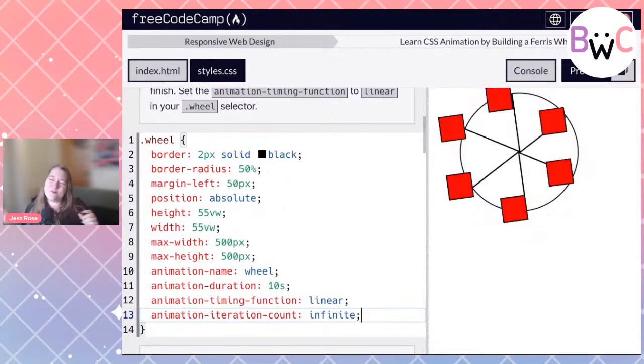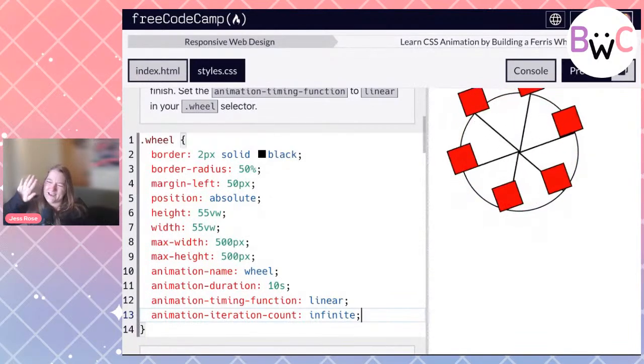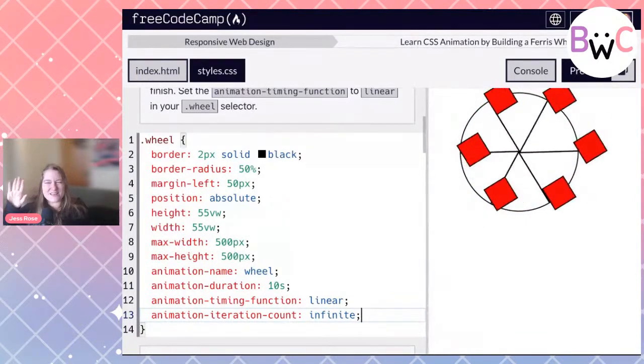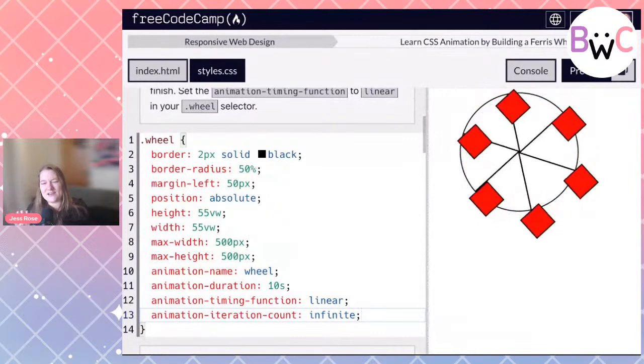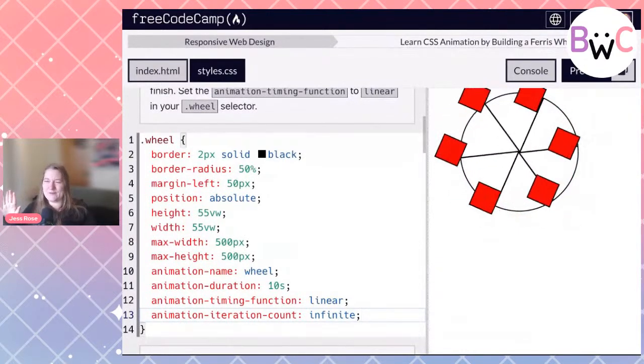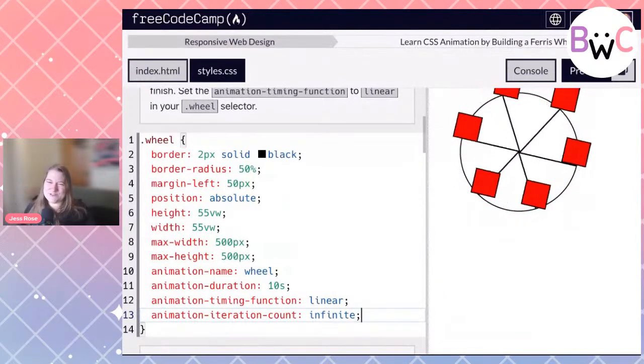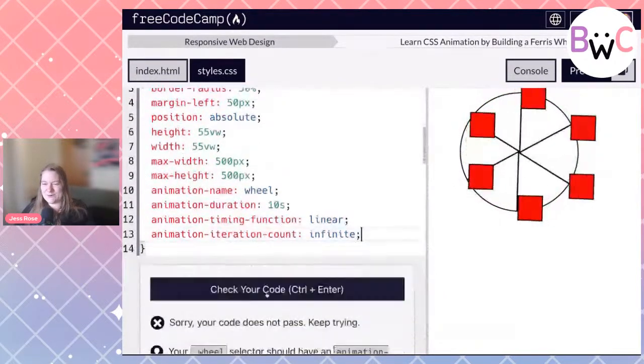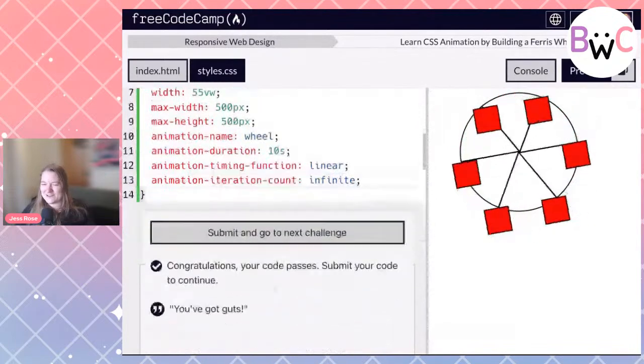We're going to wait. We're going to chill out. And I think this is going to go around once. I think it's just going to keep spinning. And I think the linear property here is going to mean it just continues to move nice and smooth. To check our code, we've got a little green stripe.